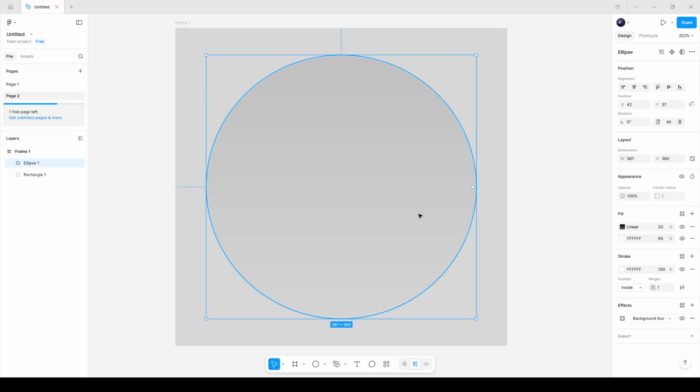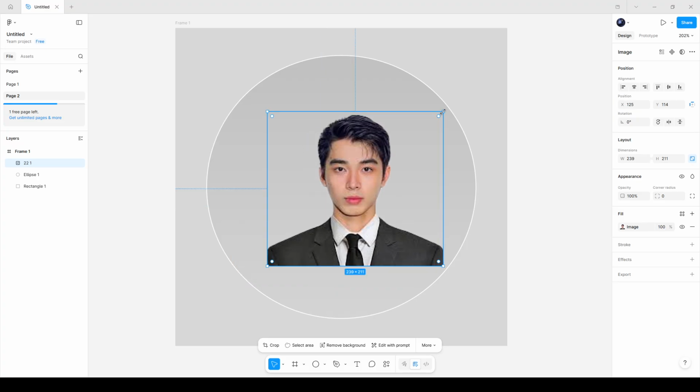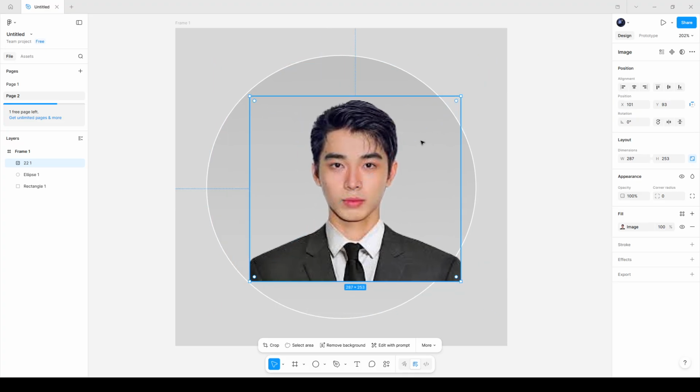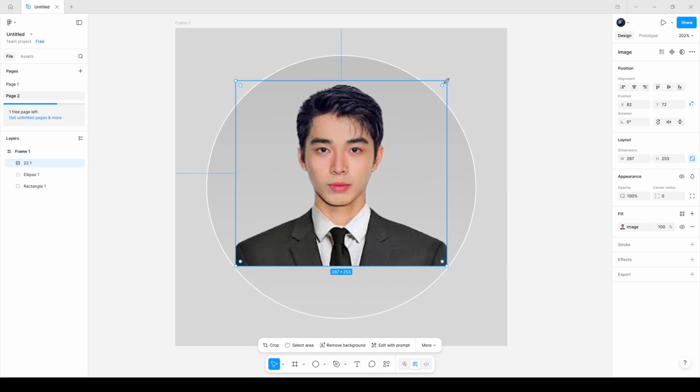Insert a simple user icon inside the circle. Use a head and shoulders symbol and place it neatly within the circle so it reads clearly at the intended size. Keep it centered so the composition feels balanced.